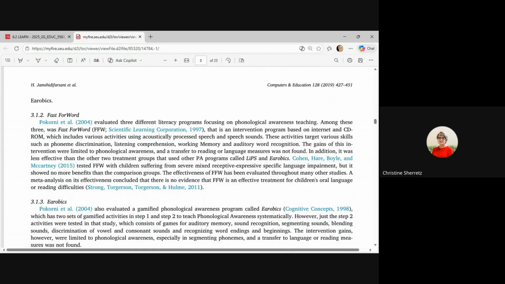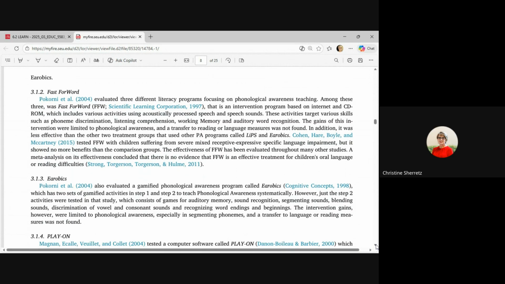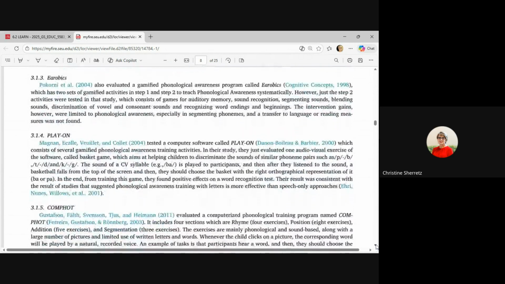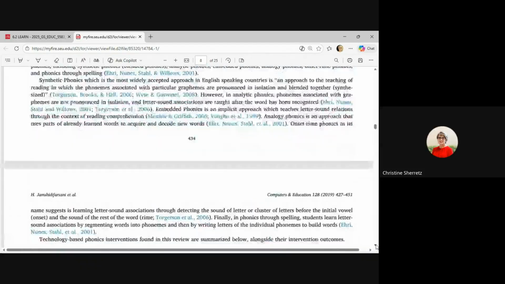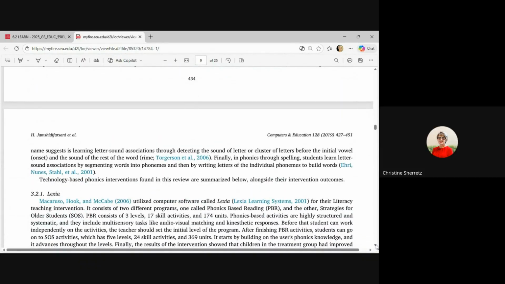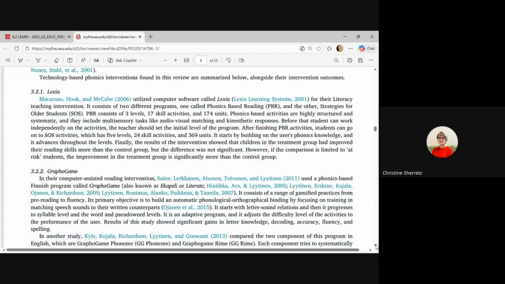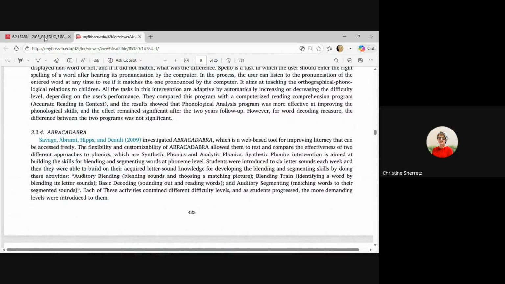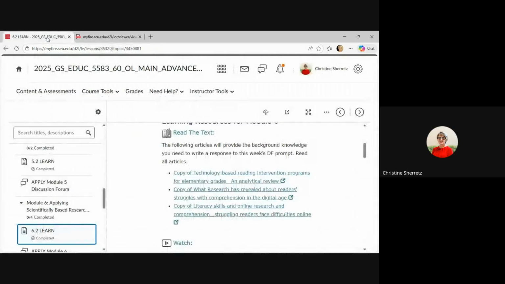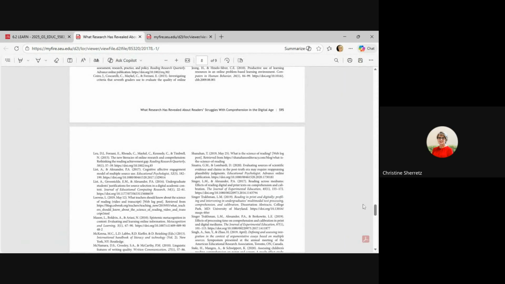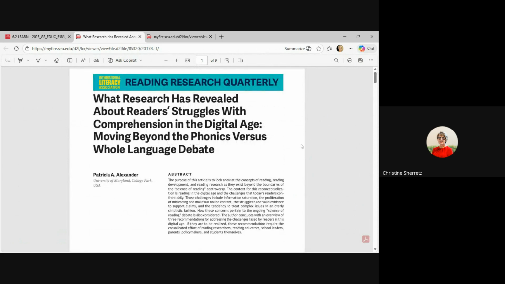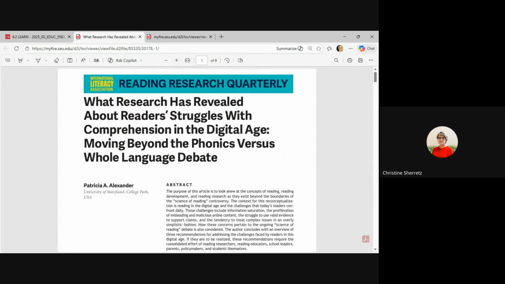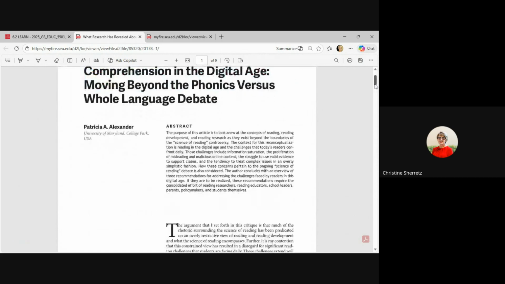It looks at Aerobotics, I hope I'm saying that right, and it gives you the results of that. So it's all these different programs, like Lexia, which is a pretty popular program, and it tells you if these programs worked or not. And you're going to need this for your discussion post. You have another article, and this article is all about what research has revealed about readers struggling with comprehension in the digital age, moving beyond the phonics and whole language debate.